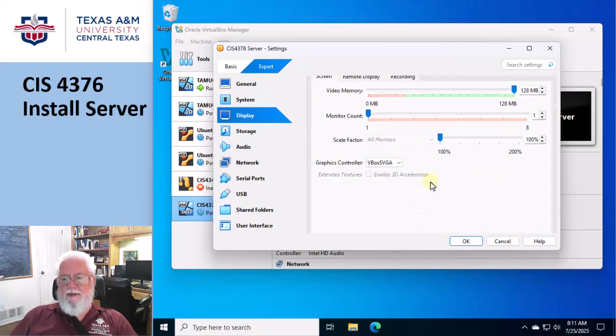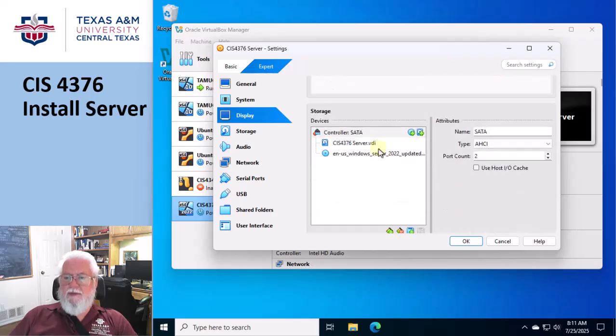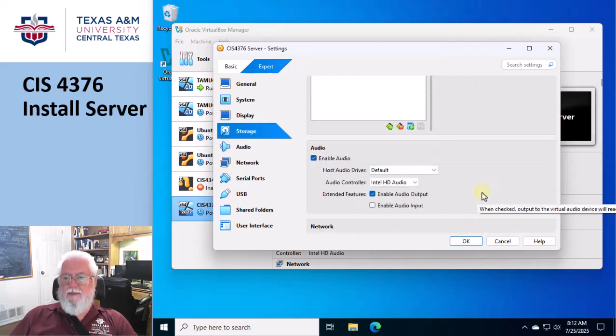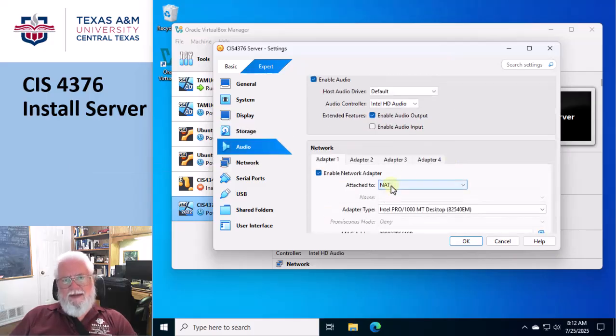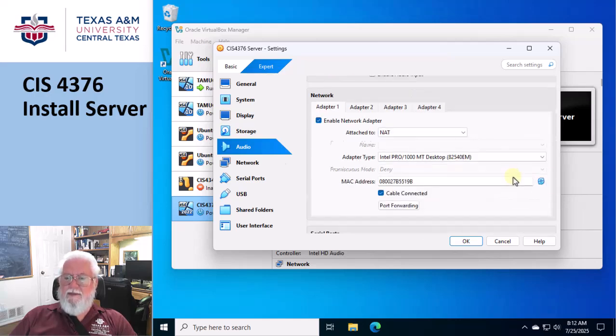I only have one monitor, of course. And here's what the controllers are going to do. And enable audio, yes. Now, when we first fire it up, audio services are going to be turned off because typically Windows servers don't have audio services because there's no speaker, right? Network, we're going to leave this at NAT to begin with. Later, we are going to change that.